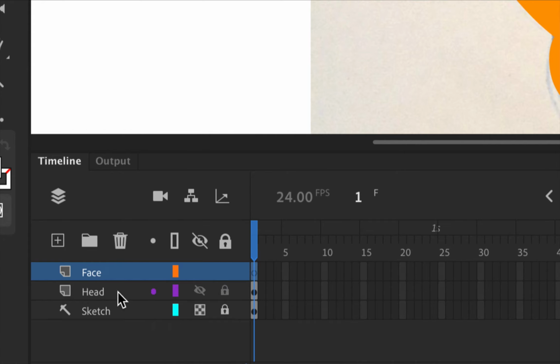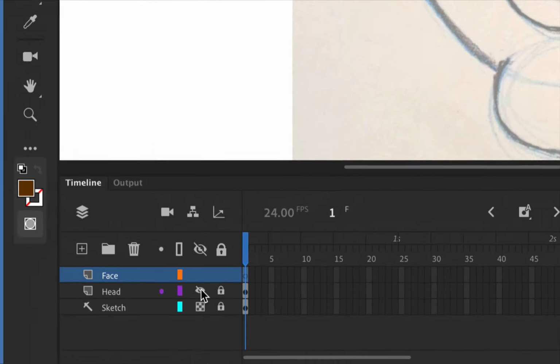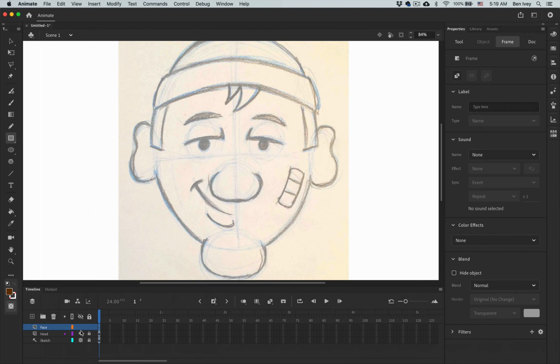With that done, I'm going to lock down my head layer, and also turn off visibility of my head layer by clicking on the little eyeball icon in the middle. Notice that when you do that, your layer disappears. It's no longer visible, but we're still working on the face layer. This way I can see my sketch underneath it as I draw each of the facial features.